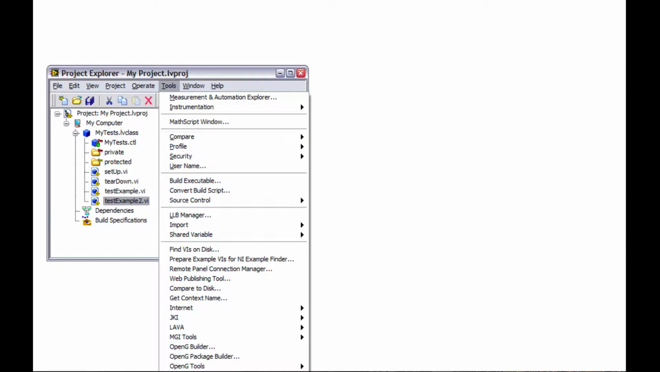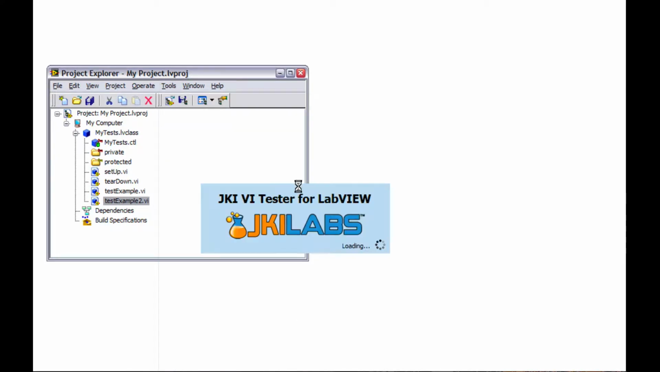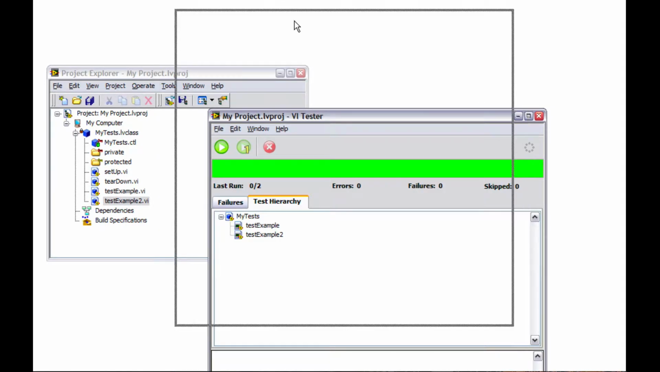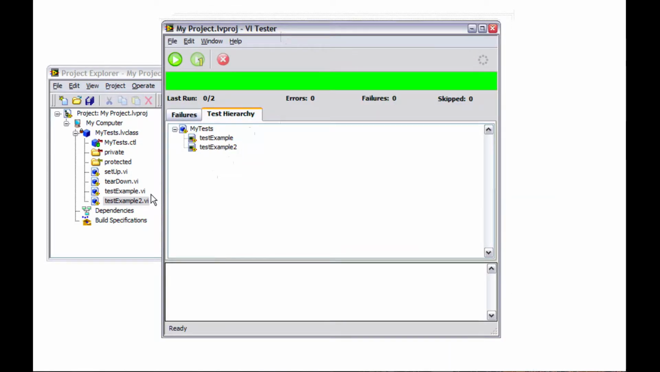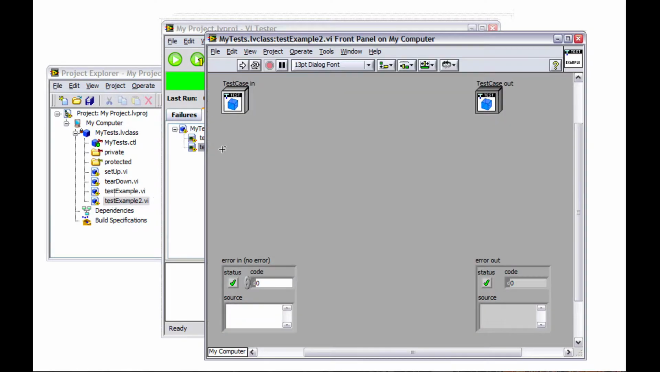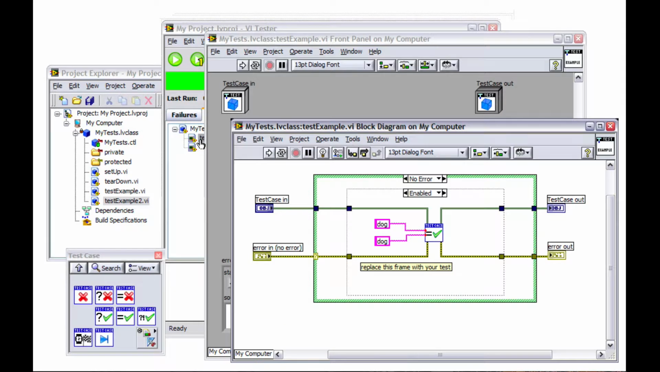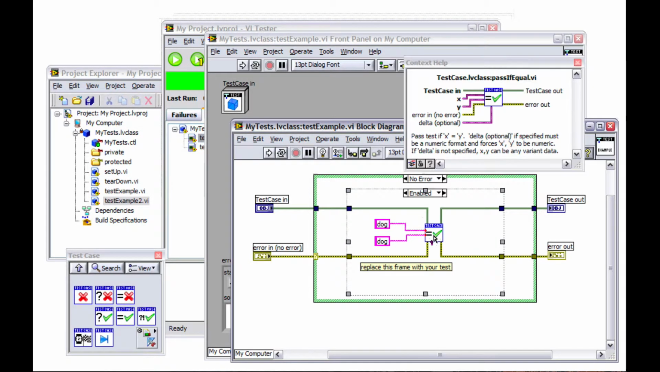In order to show that, let's go ahead and open VI Tester in this project, and we'll see that it opens the two unit tests that are in the project, test example and test example 2. I'm going to go ahead and open test example 1 here, and we'll see, if we look at the context help for this, that the test passes if the two inputs X and Y are equal to each other.